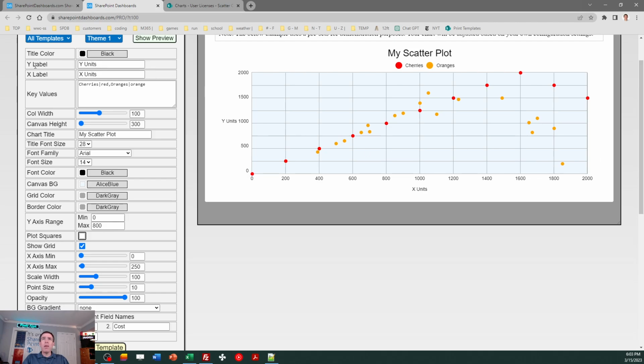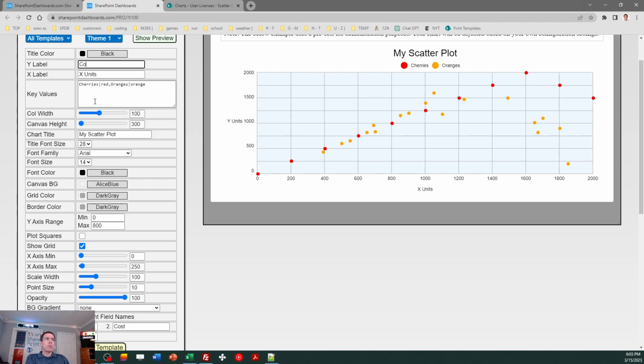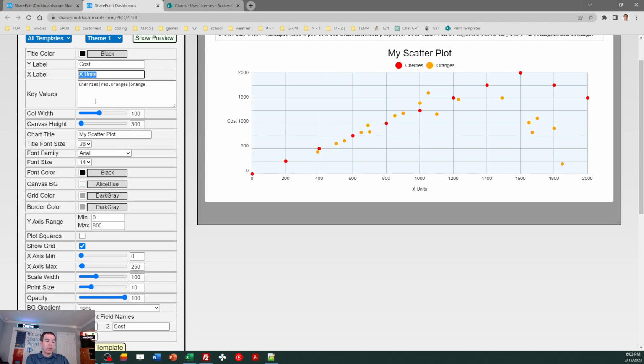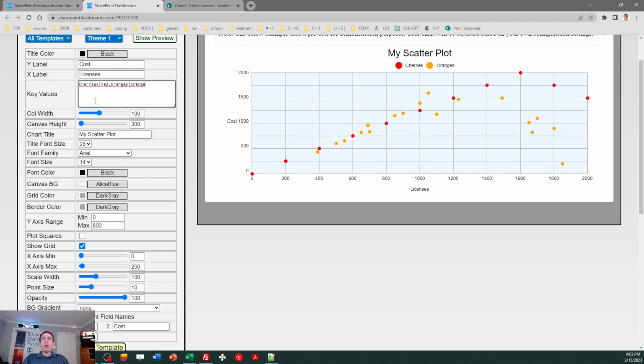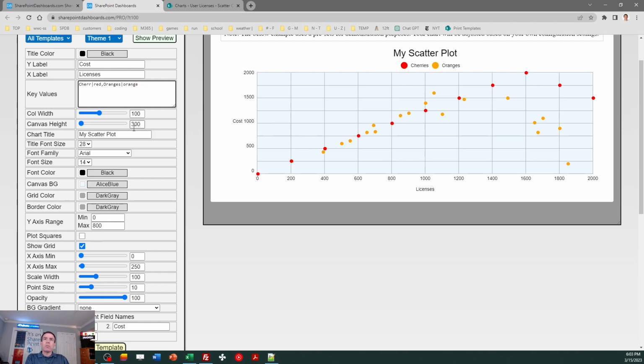Then we need to control the label. So we do need to enter that information. So on the y-axis, that was cost. On the x-axis is the licenses. We need to also put information into the key. So we'll say our standard licenses are the blue ones from Excel, if you look at your data. And then the Pro licenses, we're going to do those red.